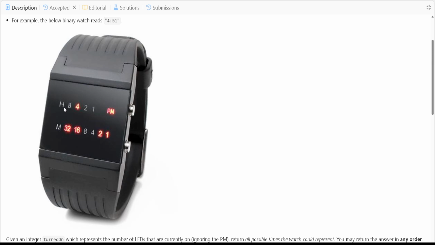So we have hours, right? In hours we have 4 bits, which are 8 4 2 1. And for minutes we have 6 bits, which are separately 1 2 4 8 16 and 32. Each LED represents a power of 2, and if it is on, it adds its value. If it is off, it adds the value 0.